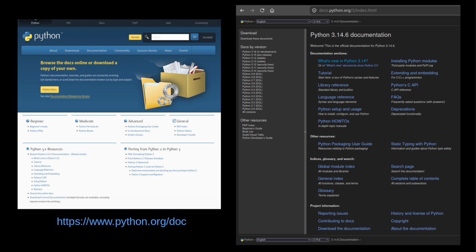We have the documentation for each of the Python versions. For example, this is the last version available now, 3.14.6. It's from June 2026, as we've seen. And if you go here to the site, you can check out the complete and very extensive and well done documentation.